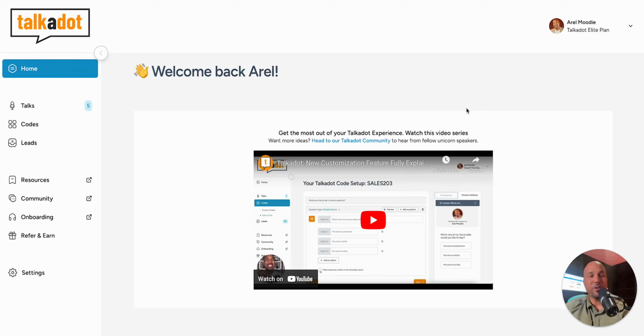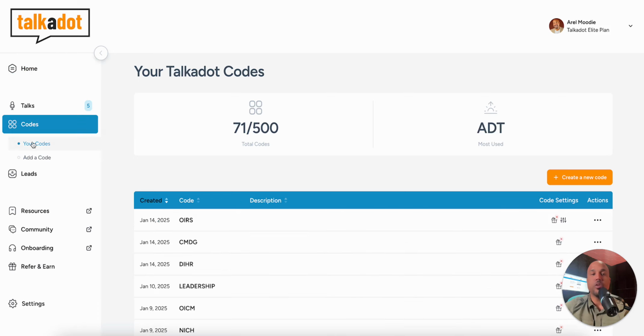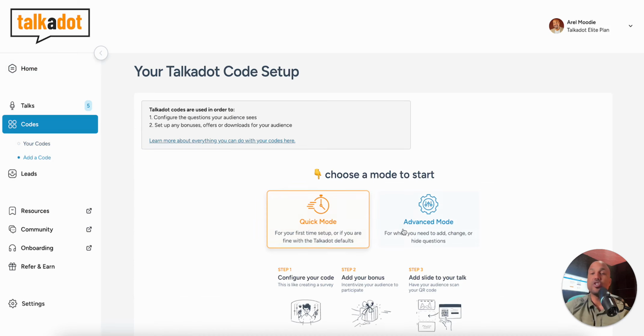All right, so the most important thing to get set up with Talkadot is to create your survey code. This is how people will give you feedback. So all you want to do is on the left-hand side, click on codes right here. And when you click on codes, you can click this orange button that says create a new code in the upper right-hand corner. Once you click on that, you're going to have two options for creating your survey feedback code.